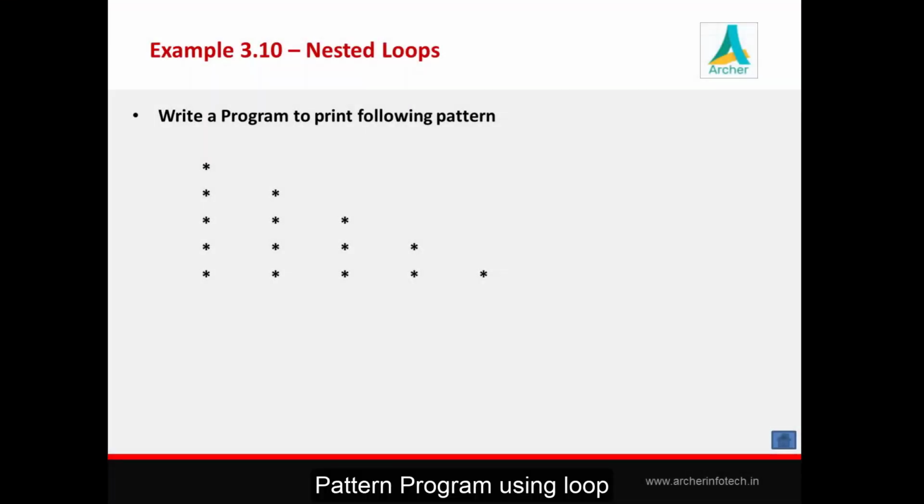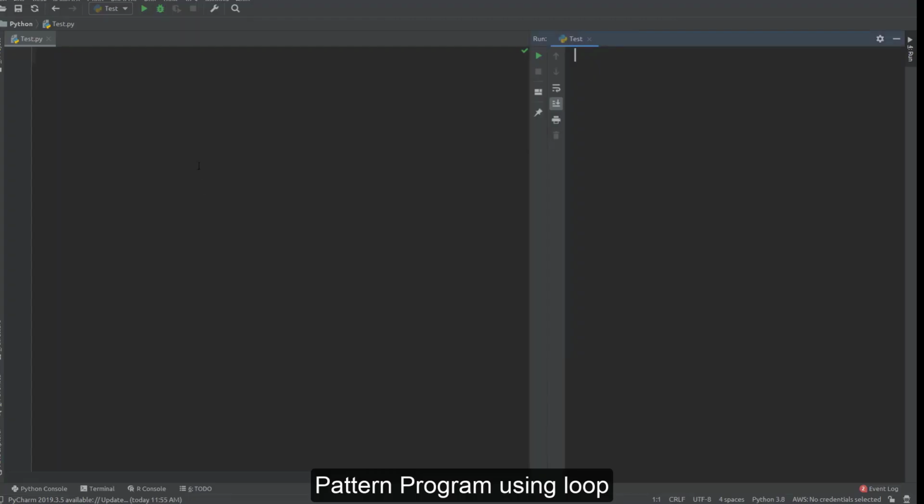Now we'll see one another program by using nested loop. In this program, we are going to print the following pattern. It's a triangle of stars. Here also we require two loops. One loop will count the row number, like 1, 2, 3, 4, 5, and one another nested loop will actually print the star. So see how we can write down this code.